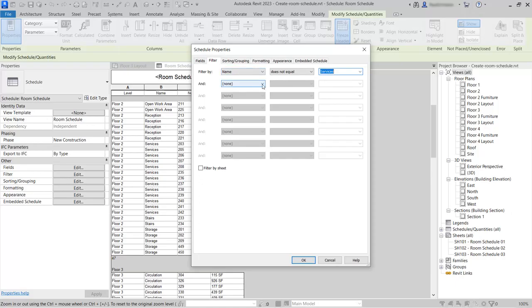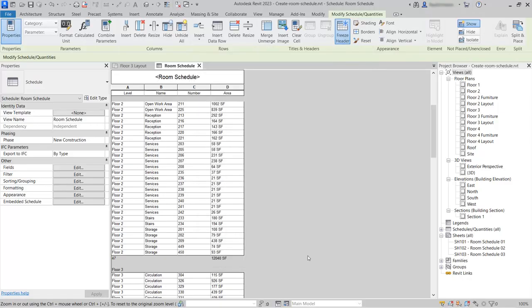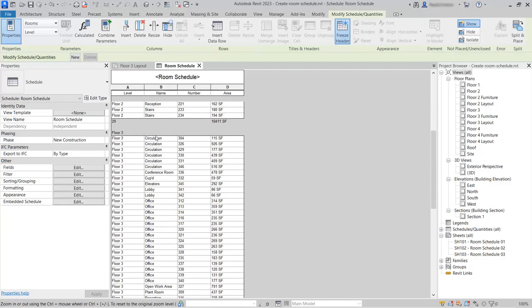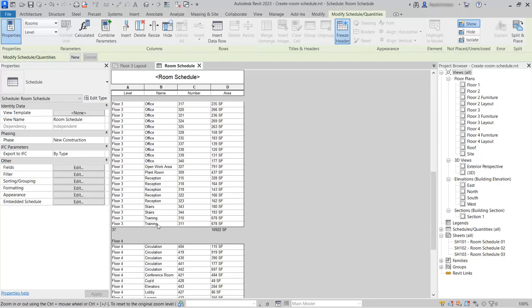So we'll repeat this on the second row here. So we'll choose name and then does not equal. And then we'll choose storage. So now we will only have rooms whose names do not equal services or storage. So we'll click OK. And looking in the schedule, we can see that all of those services and storage rooms are now no longer present.